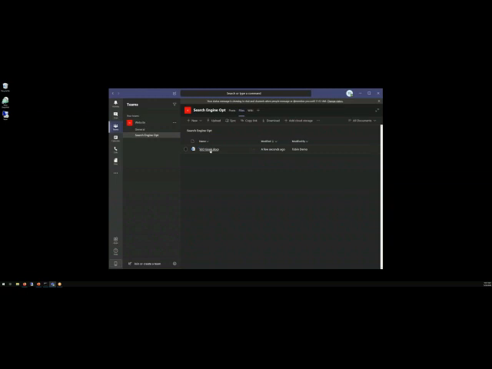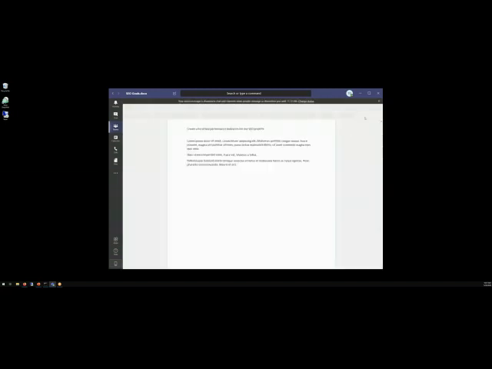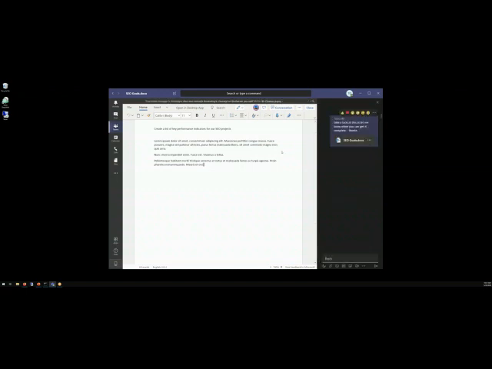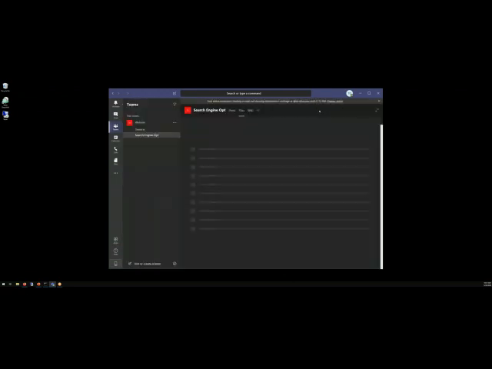So one of the things I can do if I'm in this document is I can start a conversation around this document. So I've got this conversation I just started. If I go back to the posts, look at that. That conversation I did from inside the document, but it automatically linked right to the document.